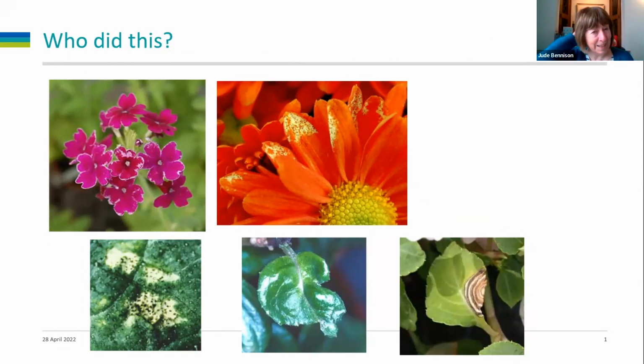Sorry about that. Okay, so I'm sure you all know who caused this damage to the flowers and leaves. So I'll give you a little bit of time to do the poll. Okay, Coral, have we got the answer? 96% thrips, 4% whitefly. Okay, well, it is actually all done by thrips.